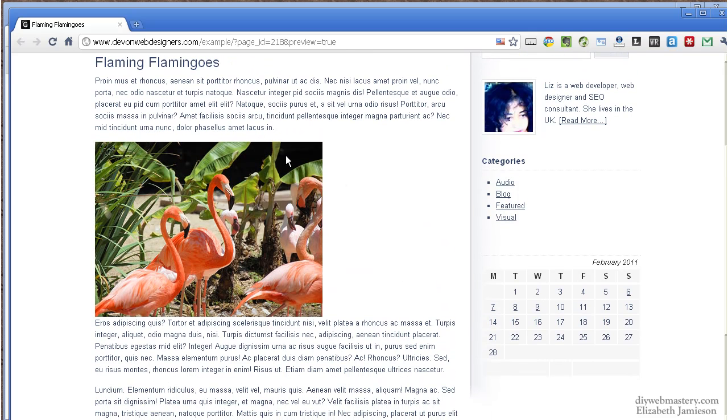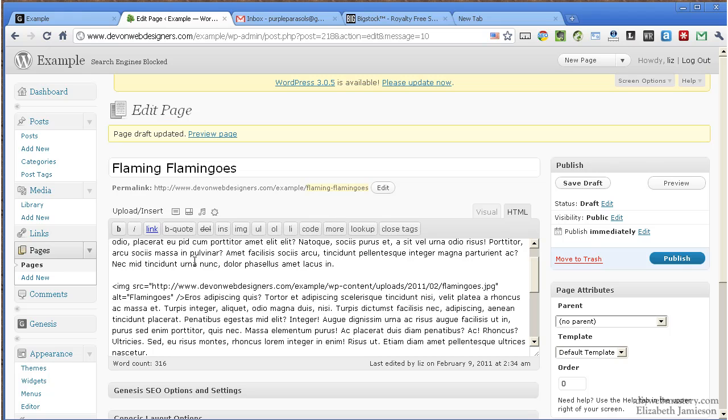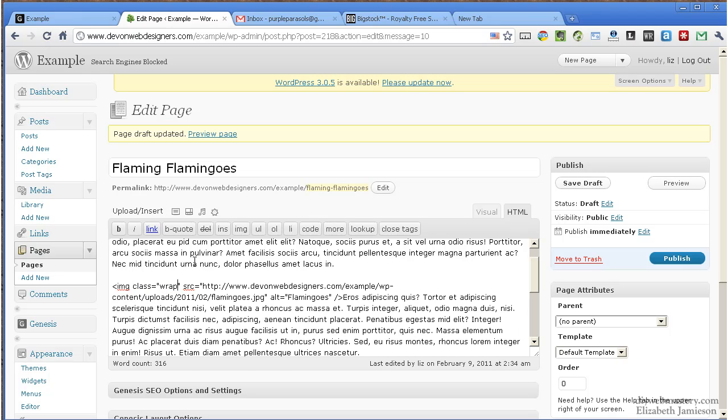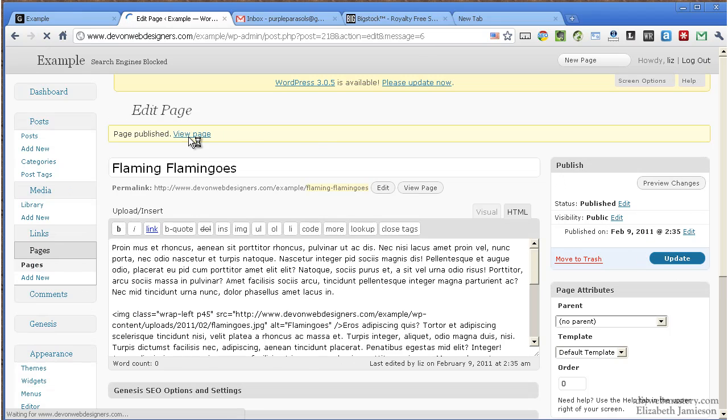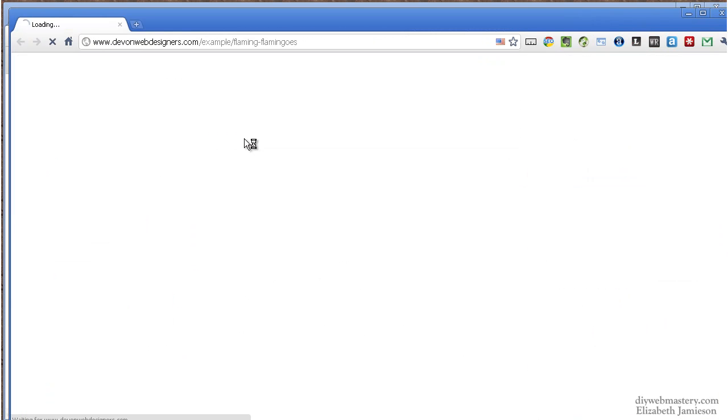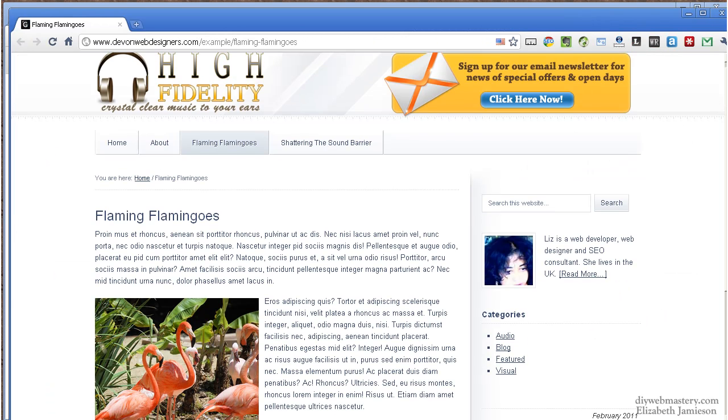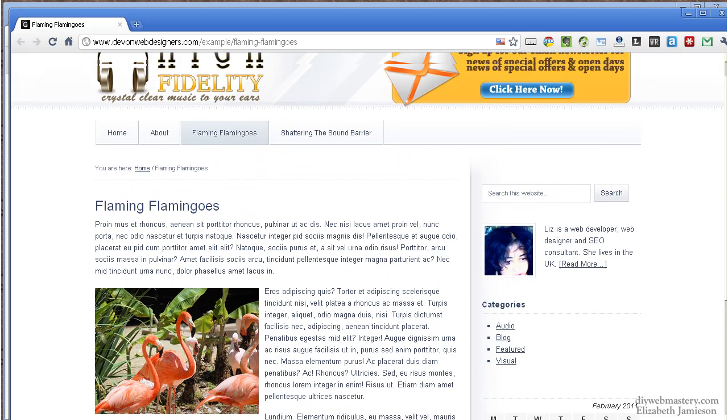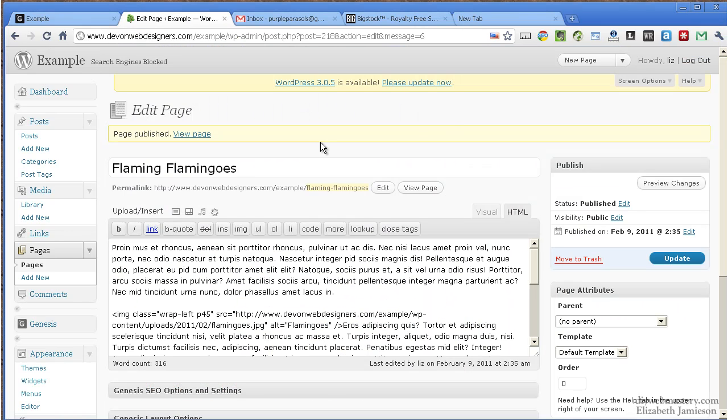I will go in and put the wrap in now because I prefer to see that. And make it slightly smaller. I'll have a P45 again. I'll publish that. And then view the page. And that looks nice.